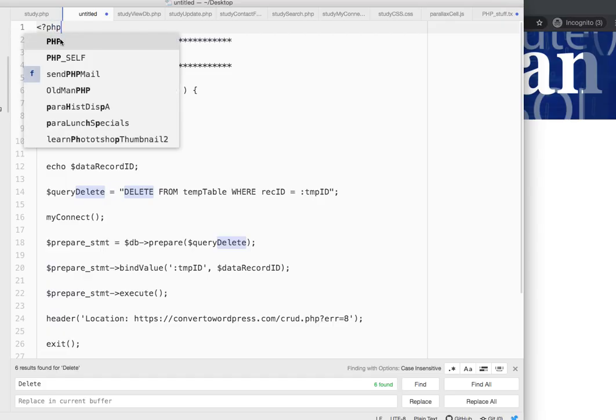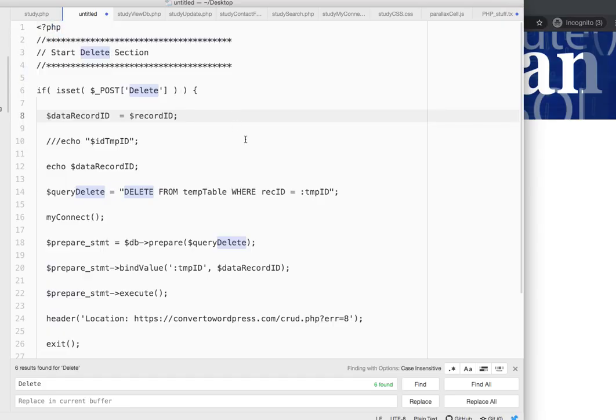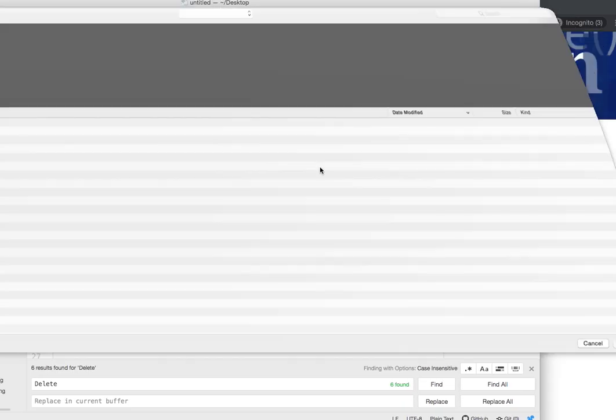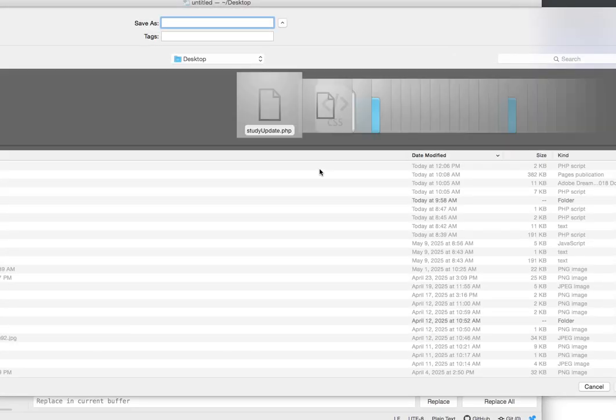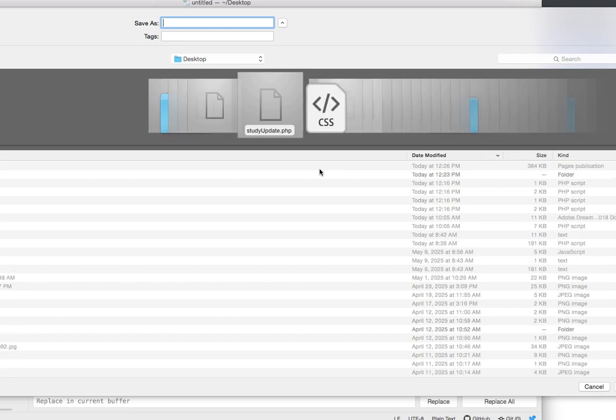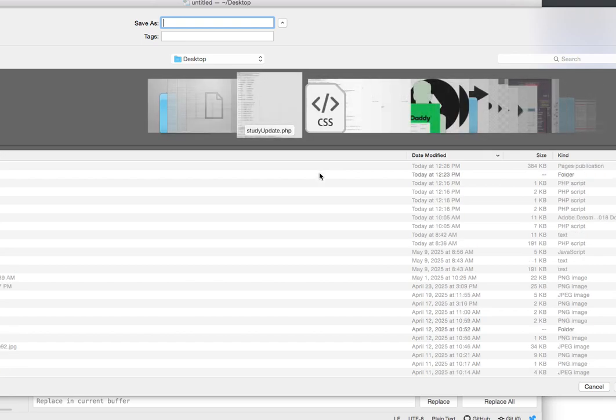PHP. Oh, I didn't give it a name. What should we give it? Okay, we say save as. That's so you have to save the file before you can see the colors. So we'll say, because this is called study for now, study, and we'll say delete.php like that.